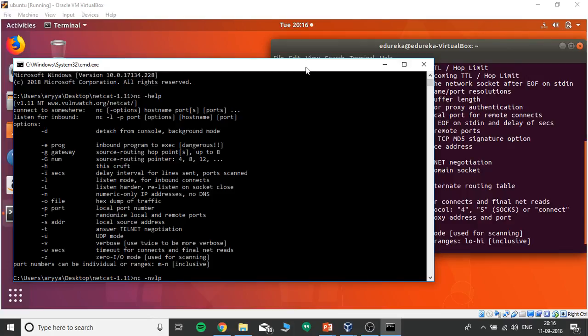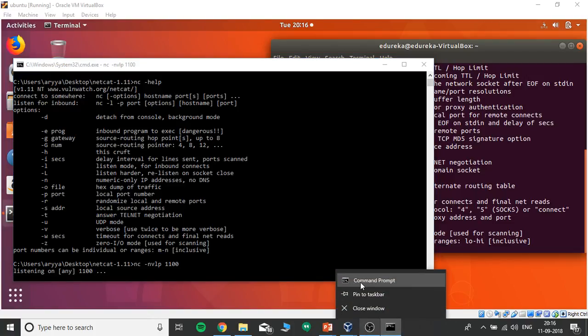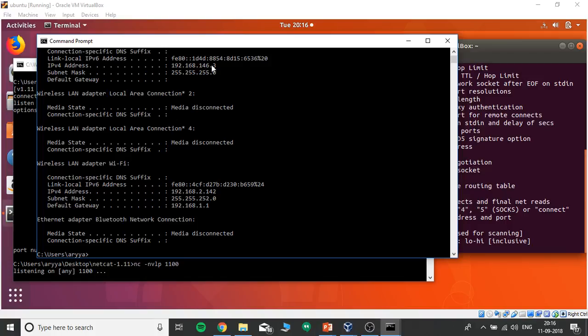Now, as I had said, Netcat can actually be run on any port that you want to, so it's upon your heart's desire. So let's choose port number 1100. Hit enter, and as you can see, it says it's listening for all sorts of connections on port number 1100. Now before that, we also need to know the IP address. So let's open up another command prompt window and go ipconfig. So our IP address is 192.168.146.3. So we'll be targeting this IP address.